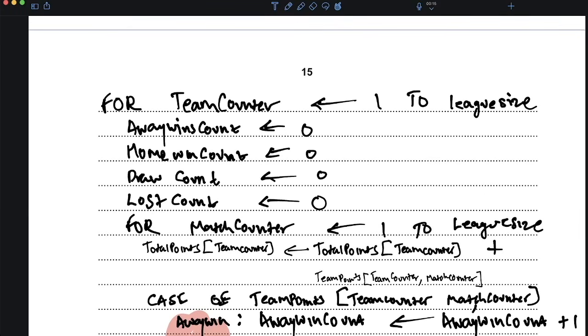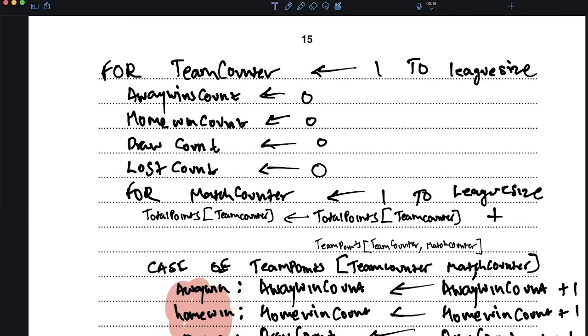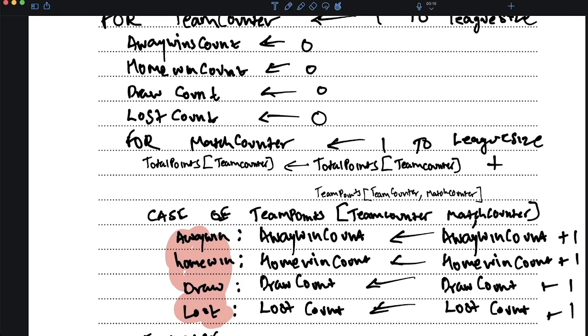This for loop is the big for loop where we're going to do every calculation now. So for team counter, 1 to league size, I'm going to be having to store the number of counts of away wins, home wins, draw, lost. So I'm going to set everything to 0 within this loop. Every time this loop starts, it's always going to start at 0, so it's going to start fresh for every team. Then I'm using another for loop, a nested for loop. Whenever a for loop is within a for loop, we say it's a nested for loop.